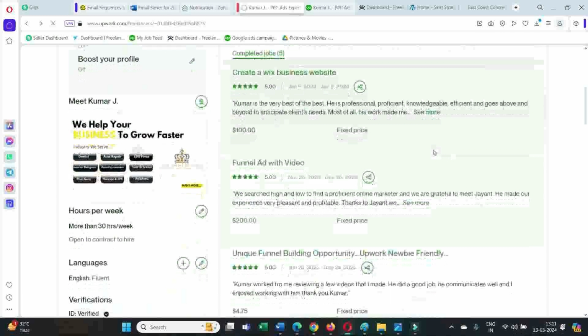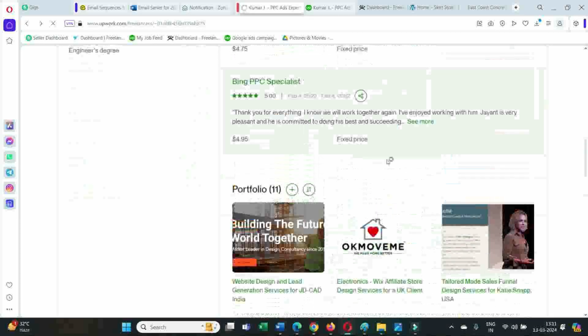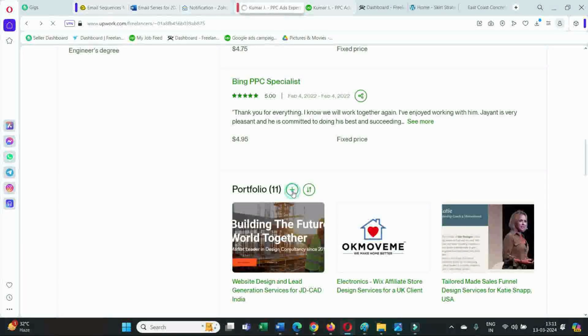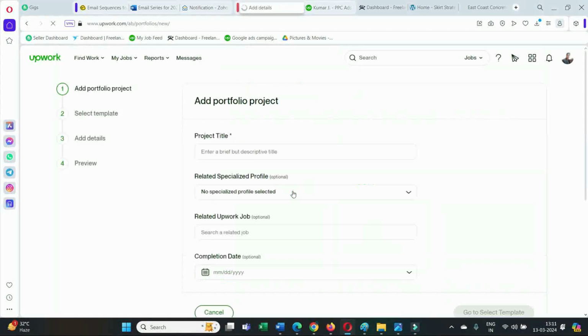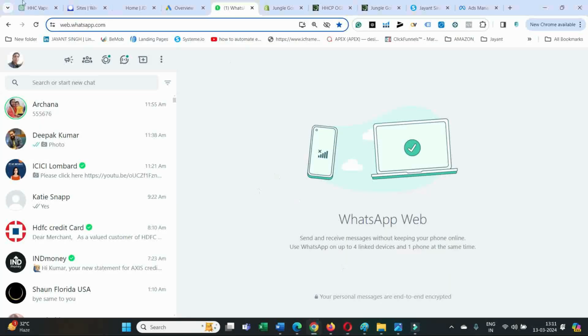So first of all, we need to add a portfolio here from this plus icon. Okay, we just need to put the project title here. So for that we need help from ChatGPT.